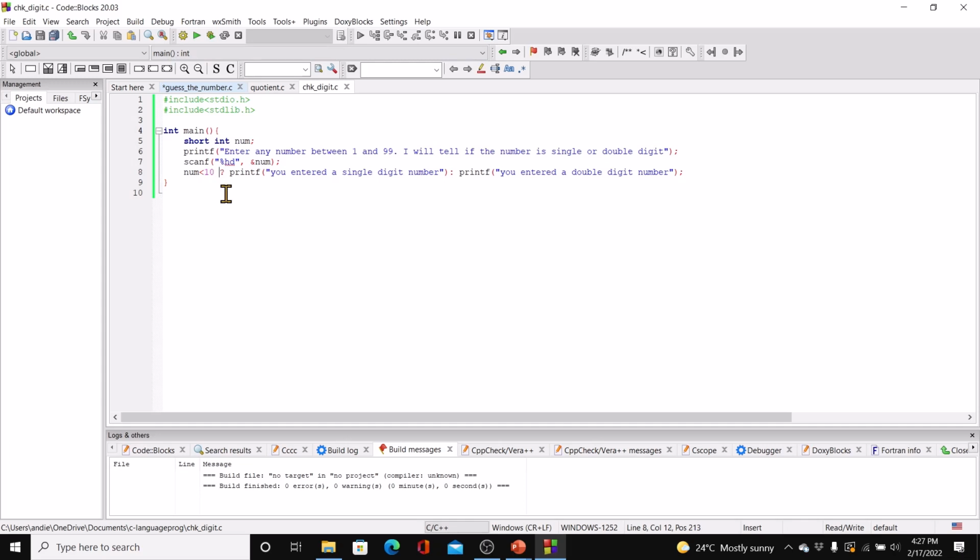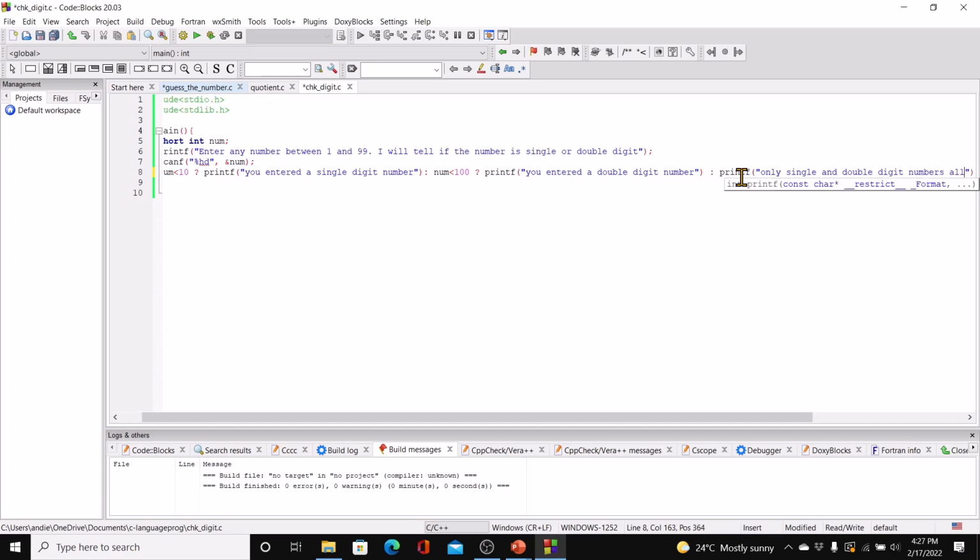Number less than 10, print this, otherwise num less than 100, and we evaluate again, printf, you entered a double digit number, otherwise printf, only single and double digit numbers allowed. Let's see if this works.